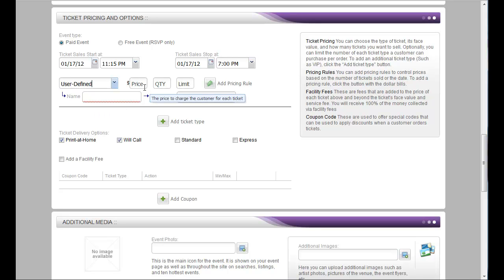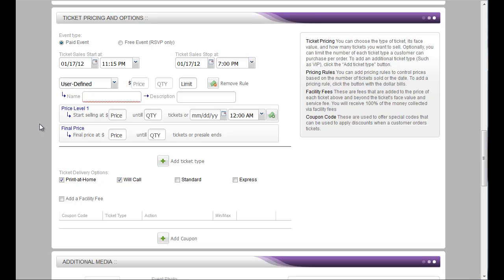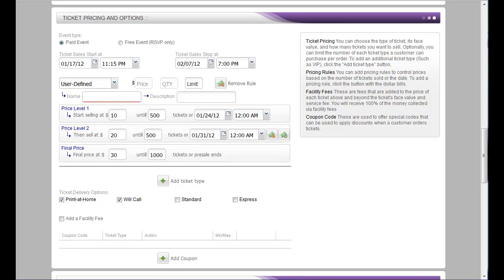Right here, for each ticket type, you can include the price, quantity, and limit. You can also add a pricing rule by clicking here. Pricing rules allow you to have early pre-sale ticket prices. For example, here I have the information filled out.